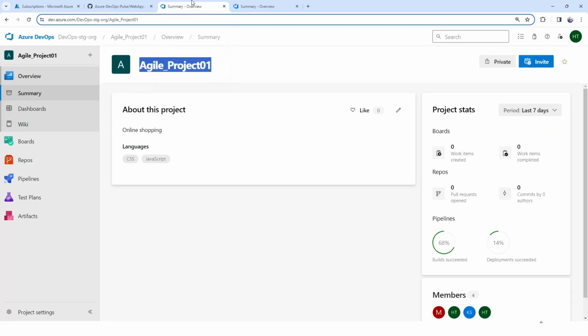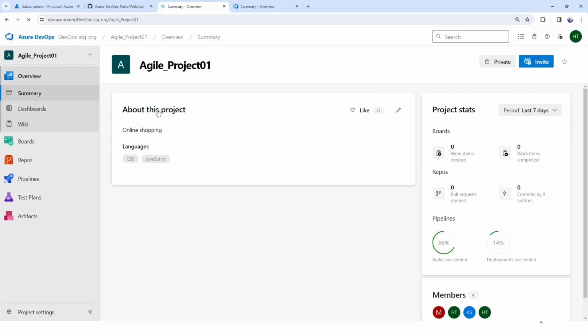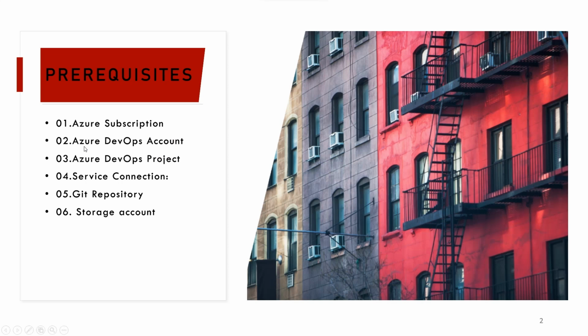In order to work with Azure DevOps, you need to create a separate Azure DevOps account. In my case, I have already created it and I have logged into my Azure DevOps portal, that is dev.azure.com. And as you can see here, these are your organizations. Under organizations, you will have multiple projects, right? So now I will select the project in which I'll be working. I'll be selecting Agile Project 01. This is the project in which I'll be working. So fine, now we have understood the first, second, and third.